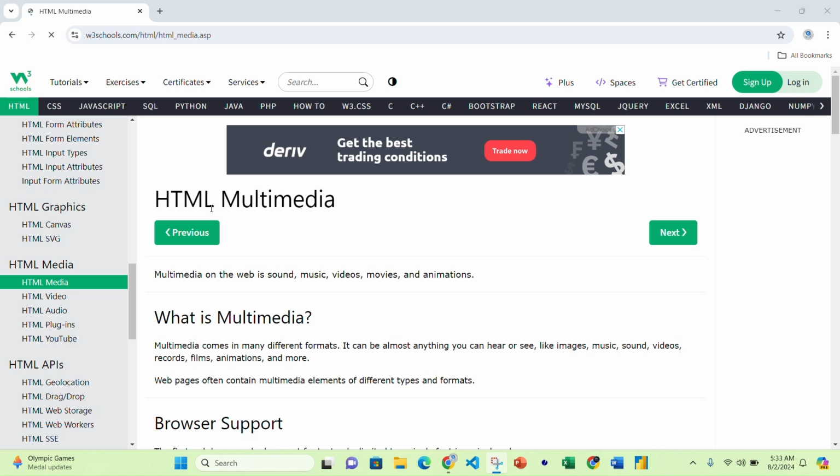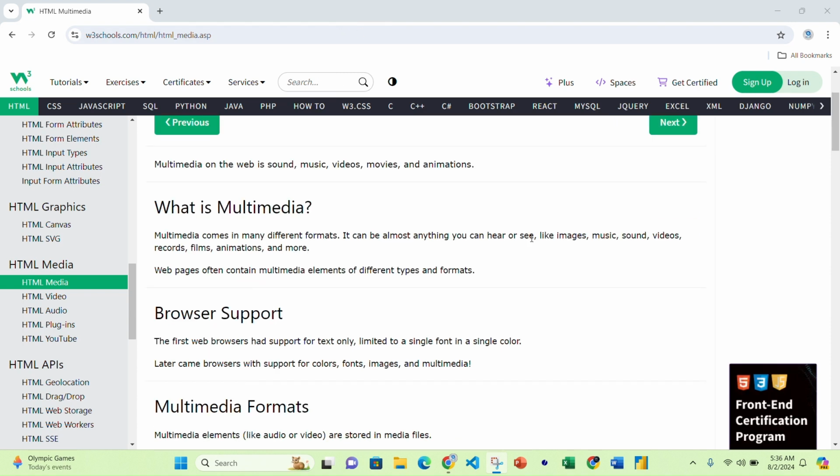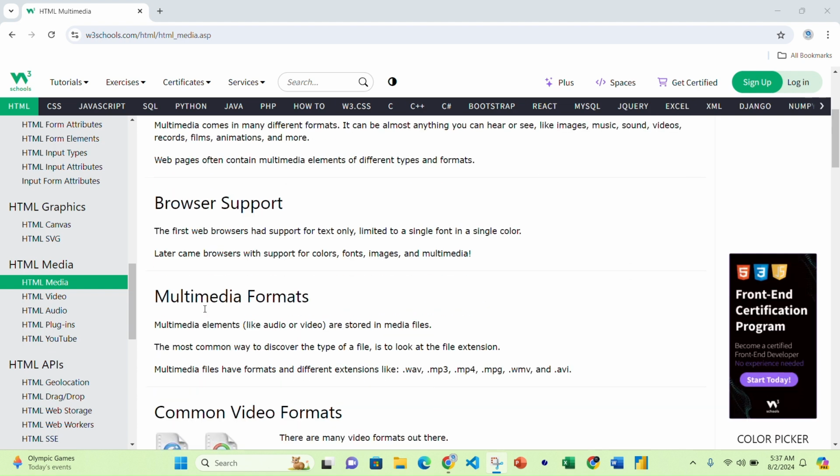Today we'll be talking about HTML media. Okay, so HTML multimedia on the web. Multimedia on the web is sound, music, videos, animations. In fact, audio, videos, and pictures are multimedia. Right? Multimedia is just different formats of passing out information. Okay, guys, so multimedia comes in different formats: images, videos, and sound and audio.